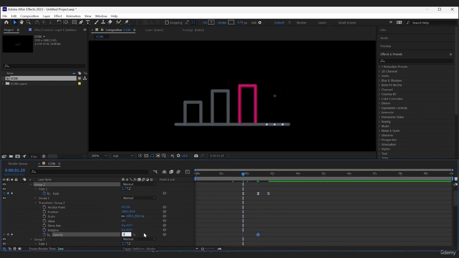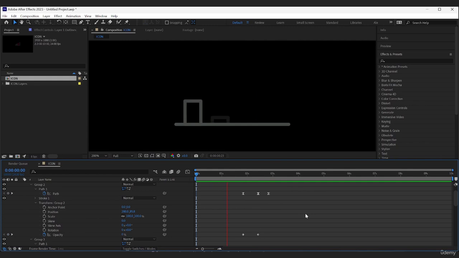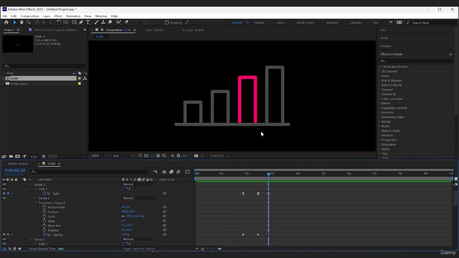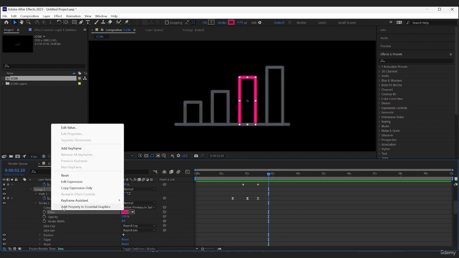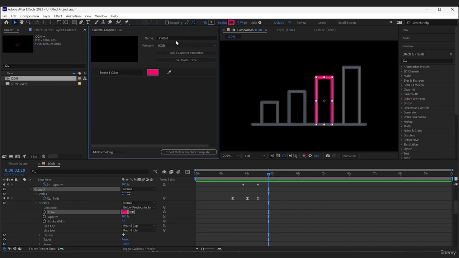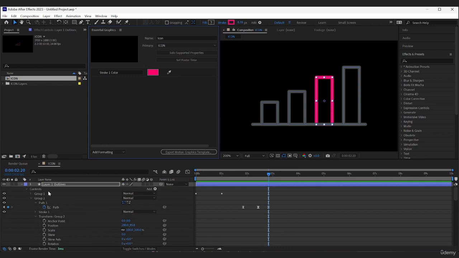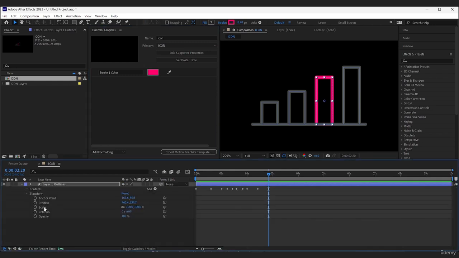Preview the icon animation and let's add the properties to Essential Graphics. We need to change the third bar stroke color, so let's extend the Stroke tab and add the color to Essential Graphics. The other property we need to add is the Scale, but as we want to scale our entire layer and not just the individual groups, we'll add this property from the Transform tab in the main layer panel.